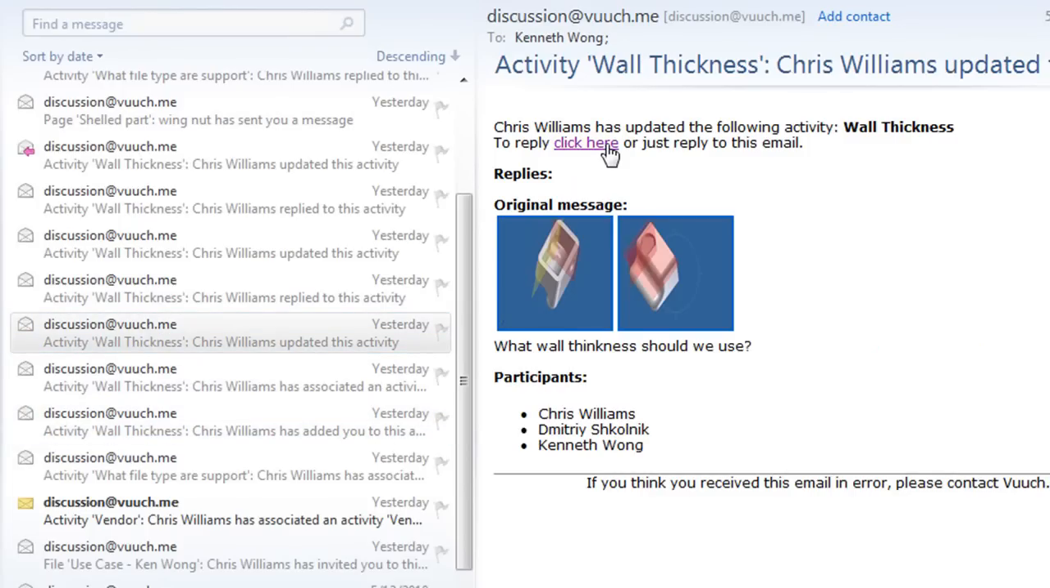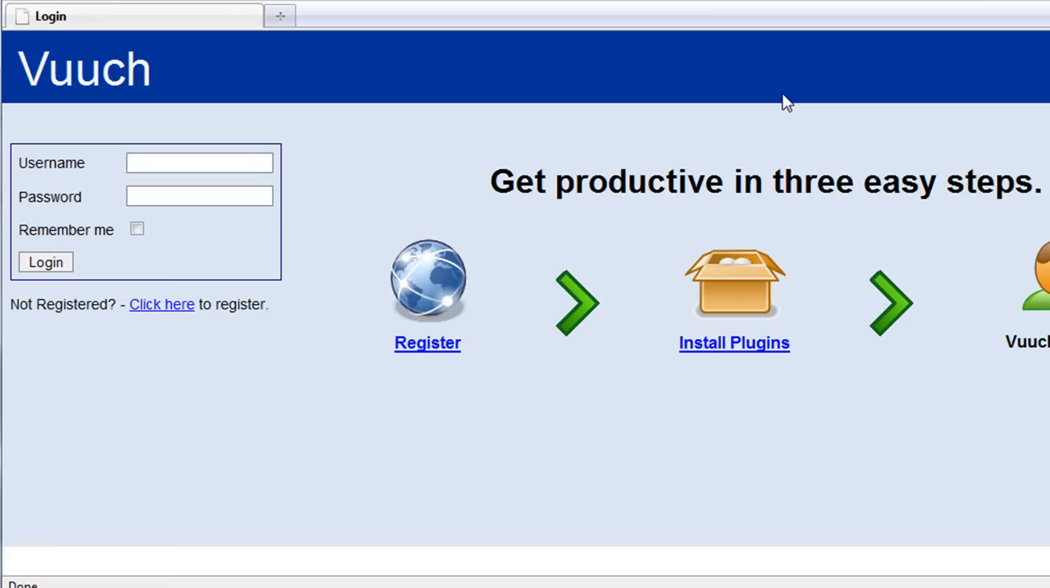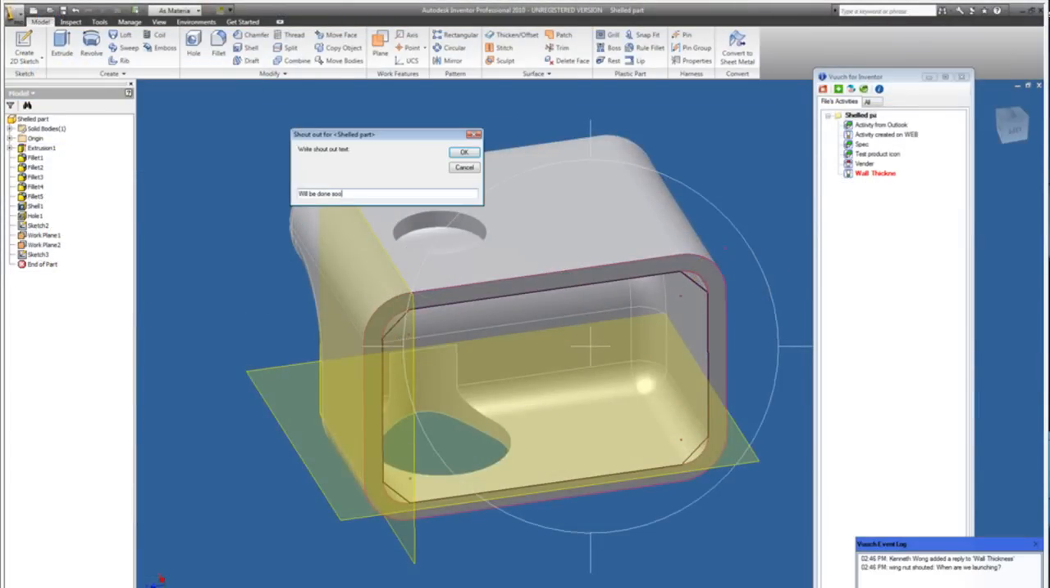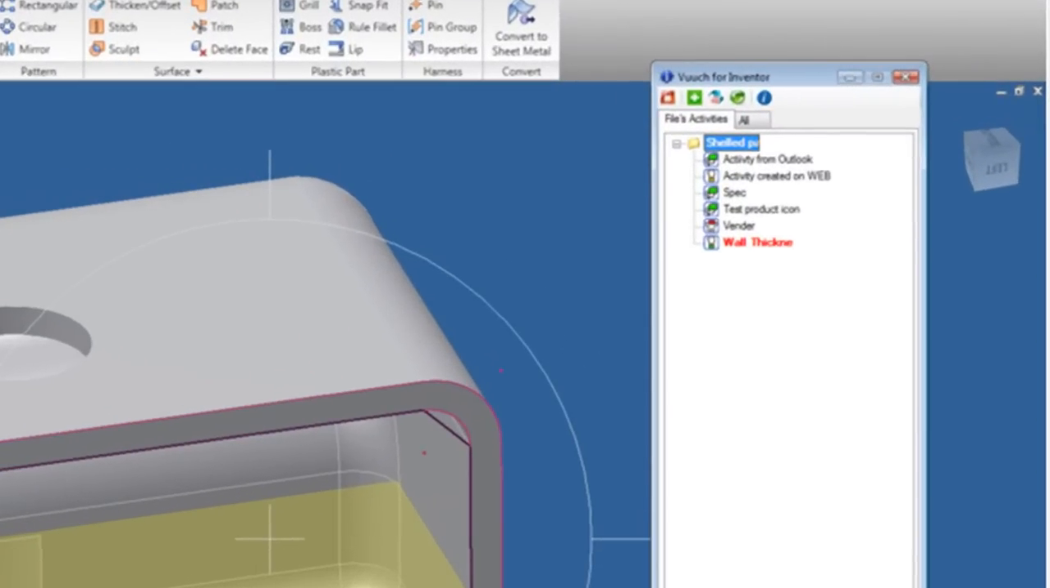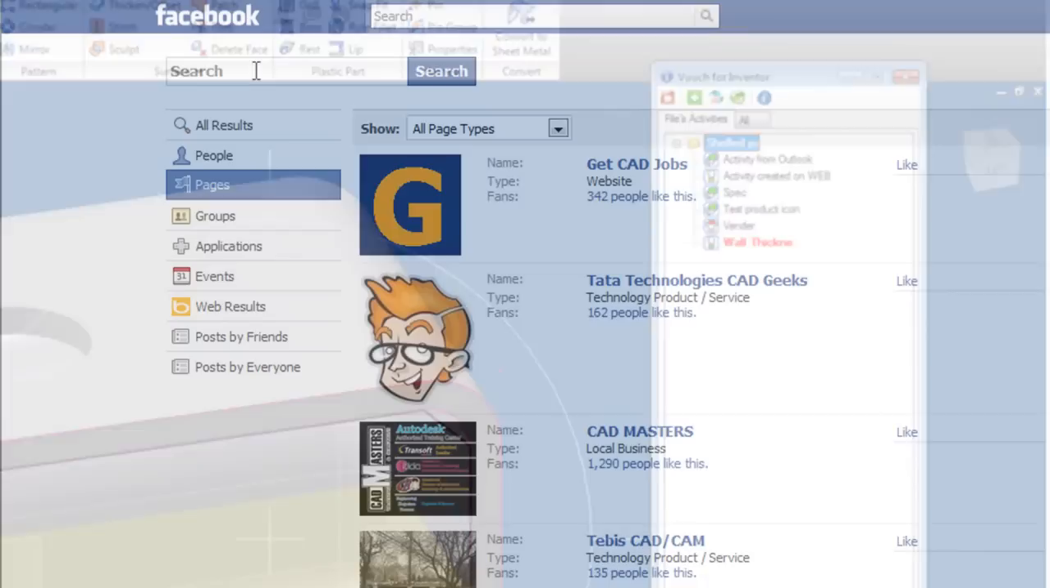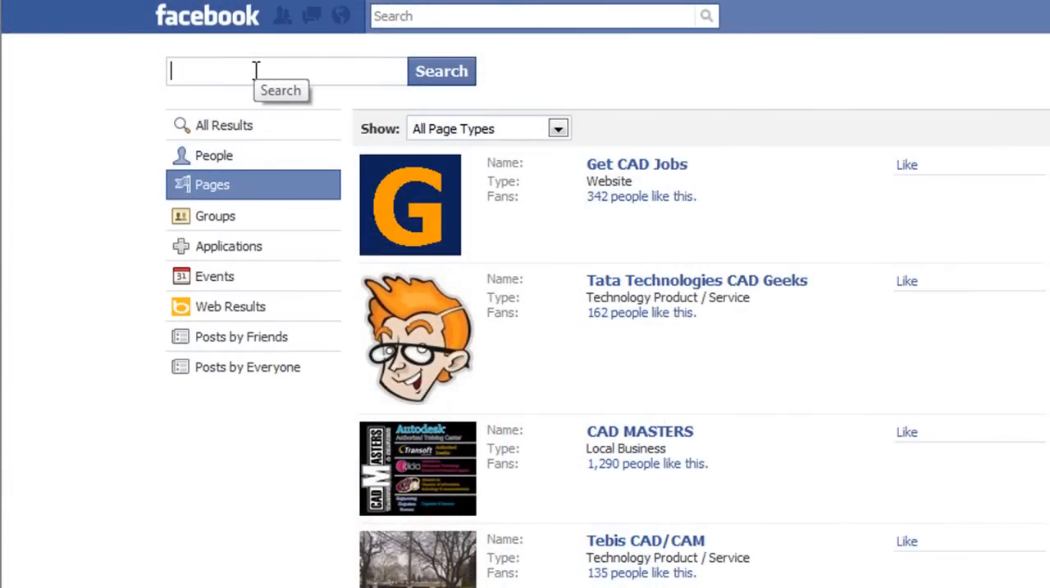It lets you participate in a discussion on a collaboration using your own preferred method, email, web, or from your own CAD program, without forcing you to go into a data management program. In fact, I could have conducted the entire discussion about the wall thickness with Chris strictly from my email without ever logging on to Vuuch portal if I don't want to.